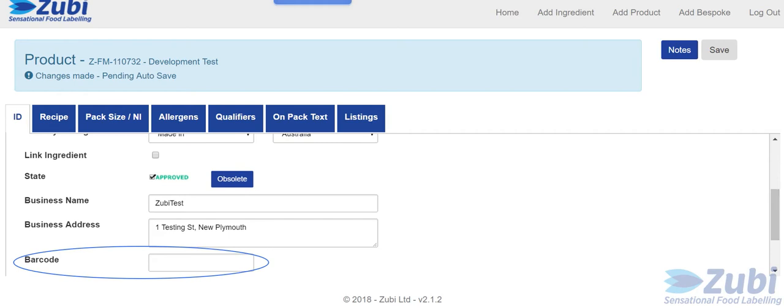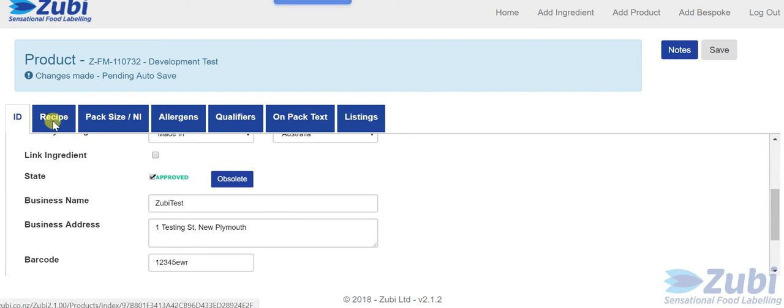Should you use a barcode or have a barcode as you are a retail store, you can actually enter in a scannable barcode into this section here, which will be able to be used by you at your store. Moving on to the next and the most interesting part of adding a product, which is to build the recipe.